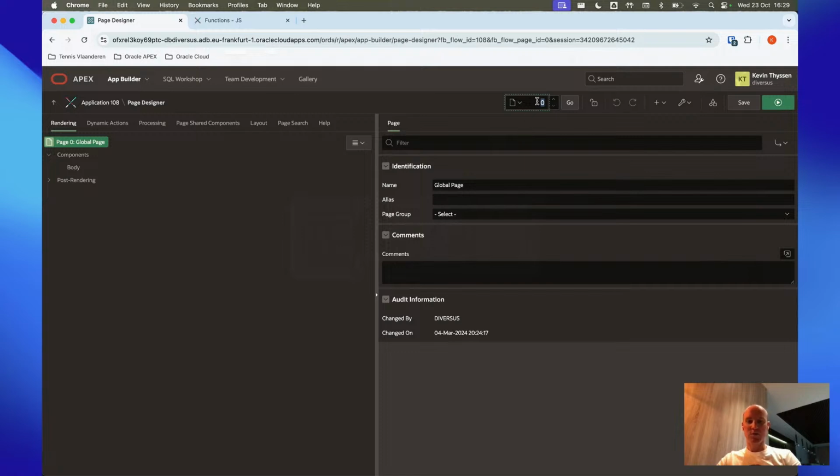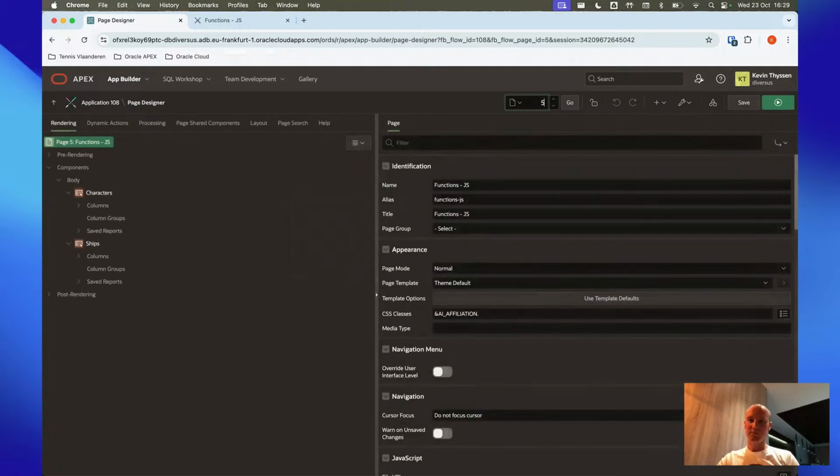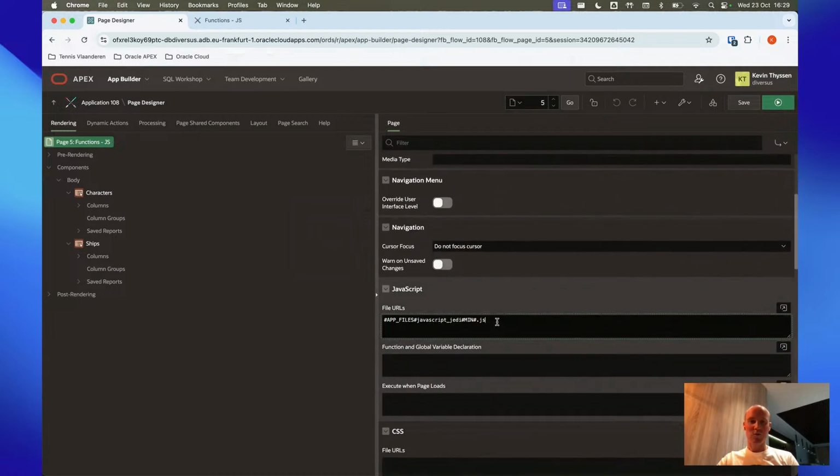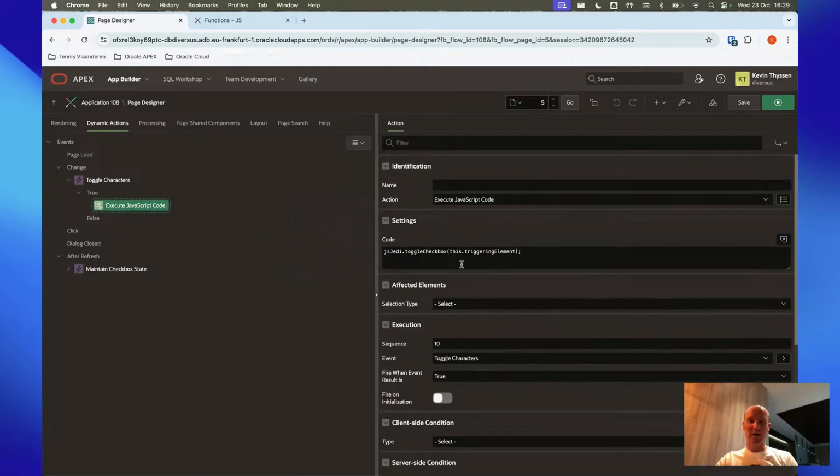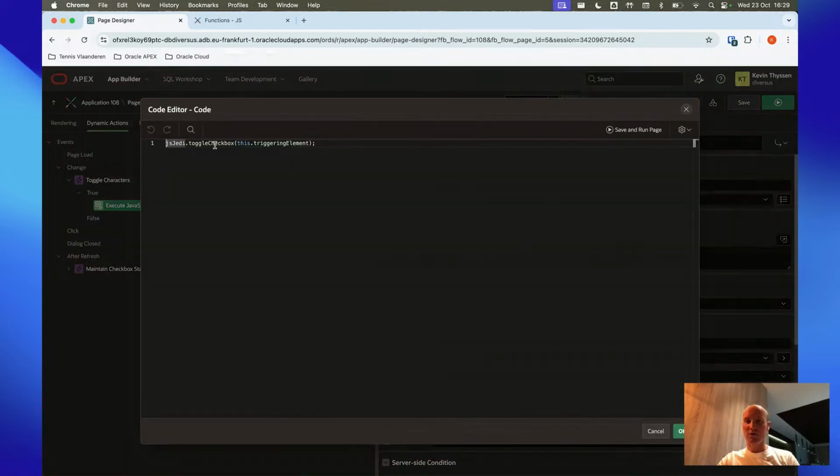Okay, so let's go back to our page with our function. I've told earlier that we're just including one file now. And then we have these 2 dynamic actions again. But instead of writing a lot more JavaScript code here, I can just reference a function. This toggle checkbox function is coming from the JavaScript script that we included in static application files.